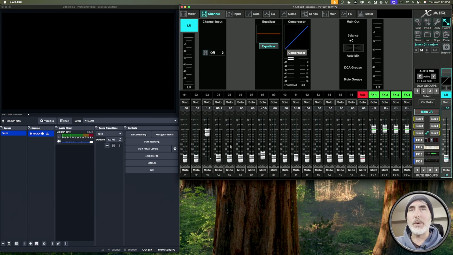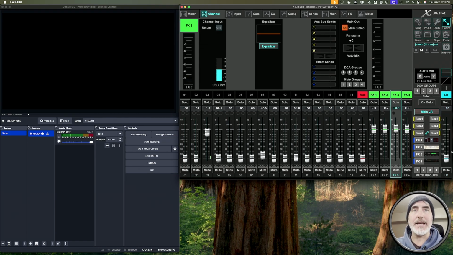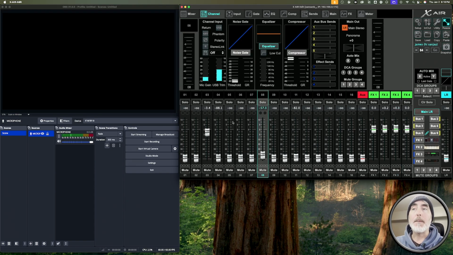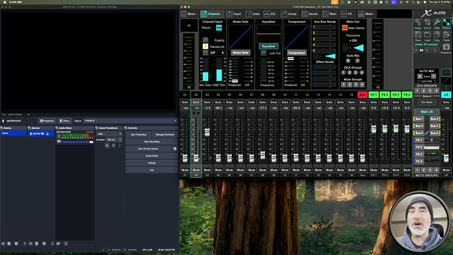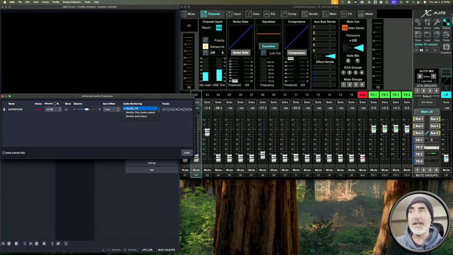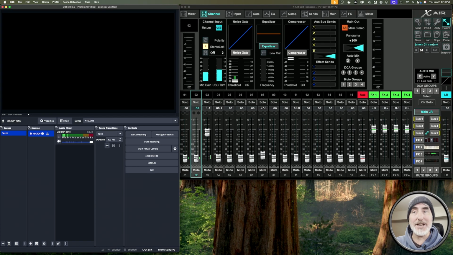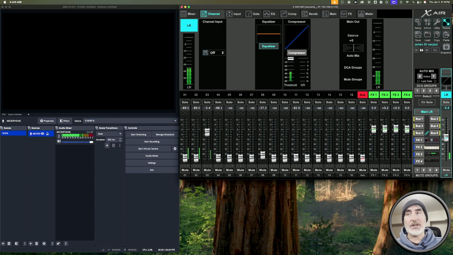So remember, we are now using the main left right to send our full mix out to OBS. Cool. But remember, these first two faders are set as our returns from OBS to our mixer so that we can monitor what's happening inside OBS. Well, what happens if we go into our advanced properties and we turn monitoring on for this input? We can see that it shows up here now.